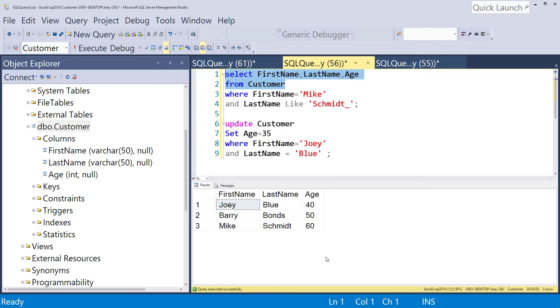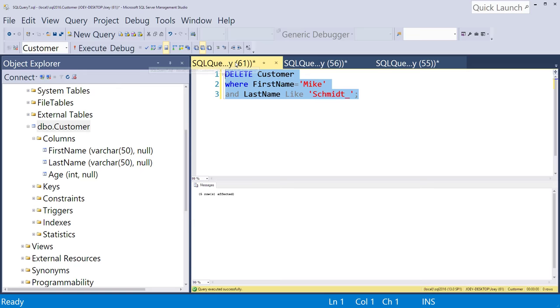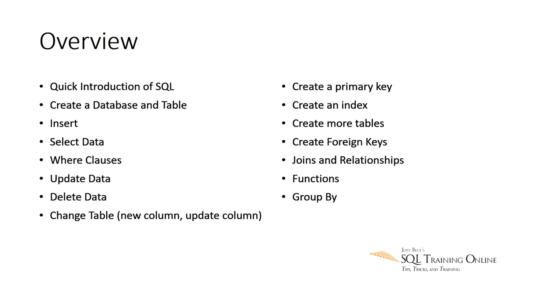Boom. So now we're sitting there with the three rows that we should have had from the beginning. So now we've run the delete statement. So let's go back and check out our agenda, see how we're doing. We're almost 30 minutes in, and we've done the quick introduction, created the database, created the table, inserted, selected, we did a few where clauses, we updated the data, we deleted the data. Now we need to change and add some columns. So let's go do that.